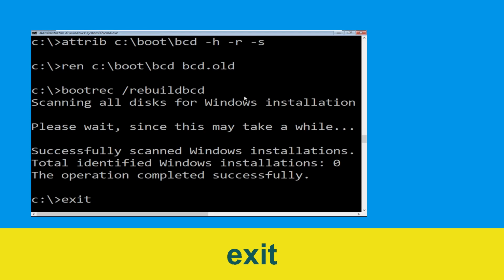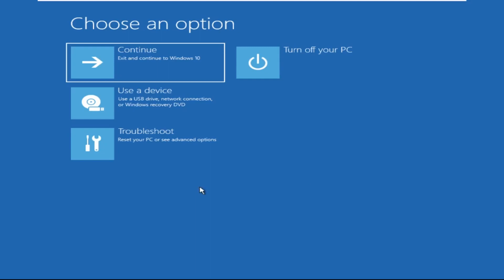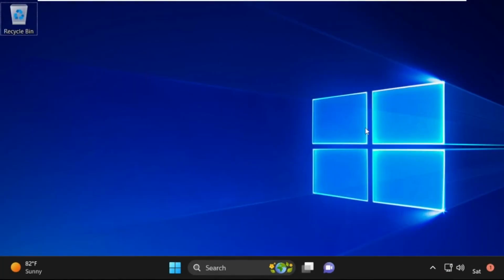Type exit and hit enter. Now click on continue. It will restart your system. So that's it guys, your problem is solved and you're good to go.